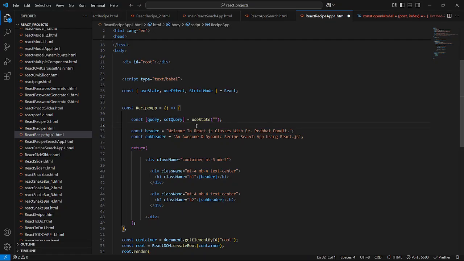Okay guys, the moment you use this useState hook, it is gonna create one array, and that array will have exactly two elements. So the first element is called query and this is also called the state variable. We will use this state variable to manage the state between the components in our React app. And this set query is known as the state updater function.